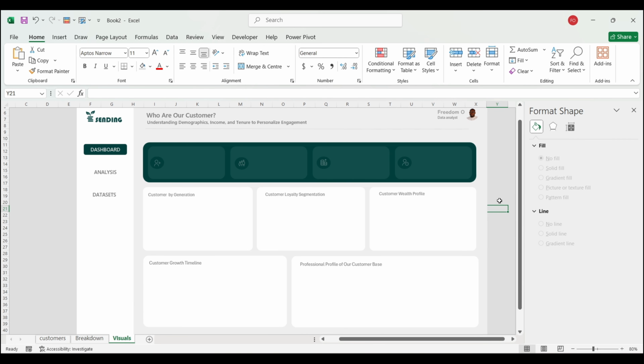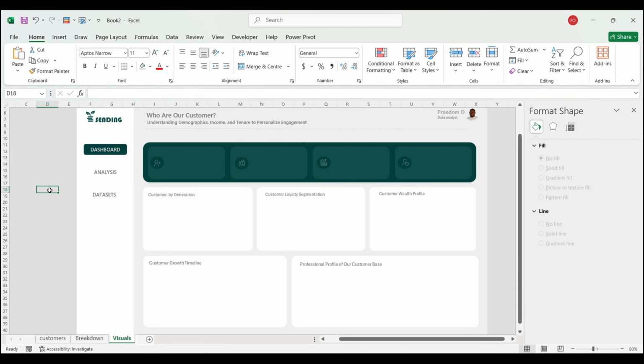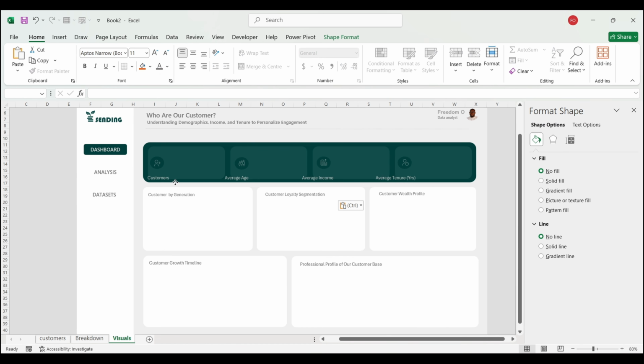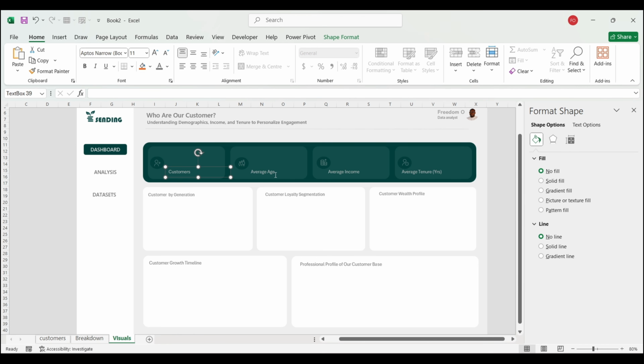And next up, let's bring the title of our KPIs. I think I'll just hit copy and paste again. Since it's just a text box, we already know how to do text box. So we just highlight them, that way we're not having to write and write again. See, now we place them properly. These are customers. This one average age. This one is average income. And this one is average tenure, which represent the years.